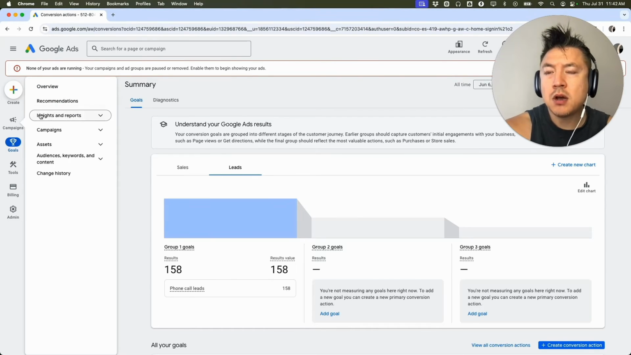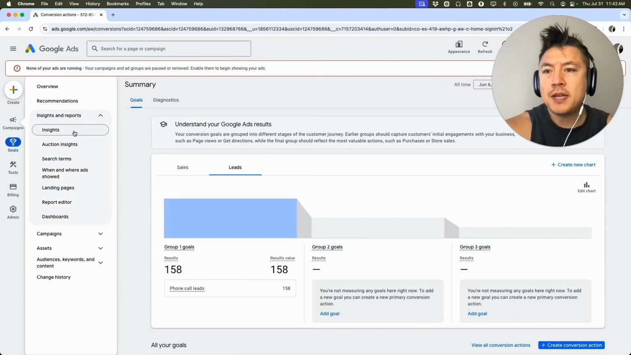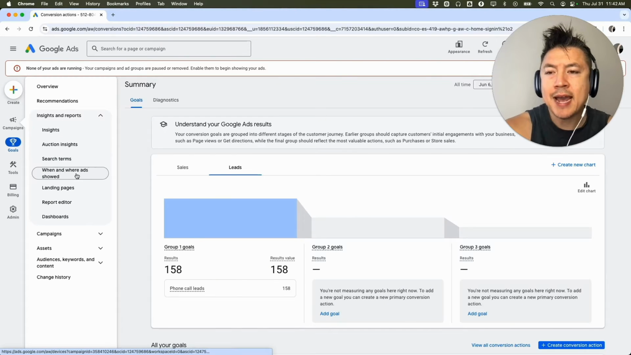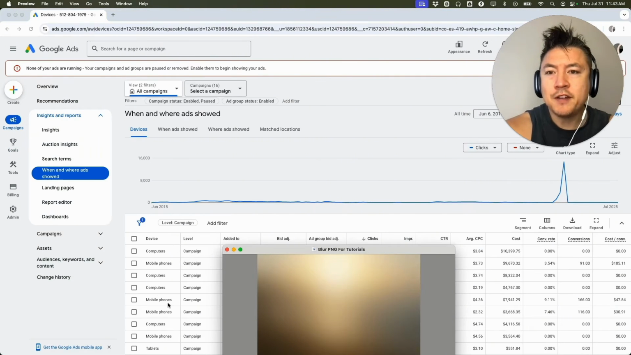Once you do that, you want to click on this line, Insights and Alerts. Once you do that, you want to click on this line, When and Where Ads Showed. Okay, once you do that, it's going to show all the devices for all of your campaigns. So the first thing you want to do is click up here in this box and then choose the campaign that you want to see the time of day report for.